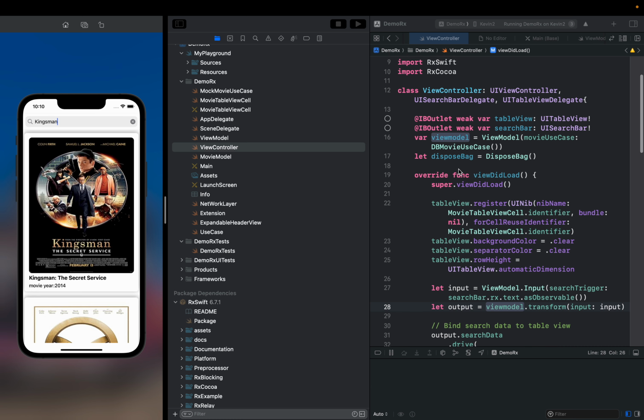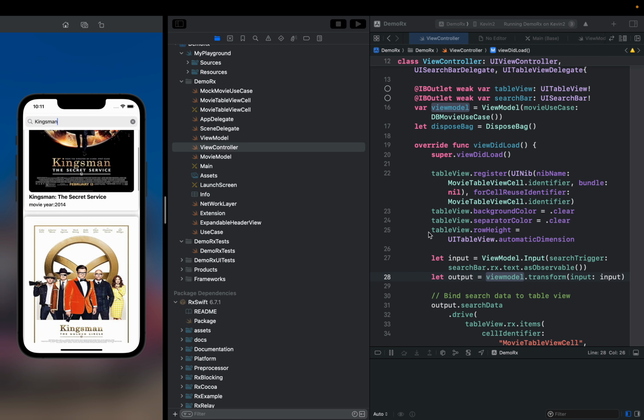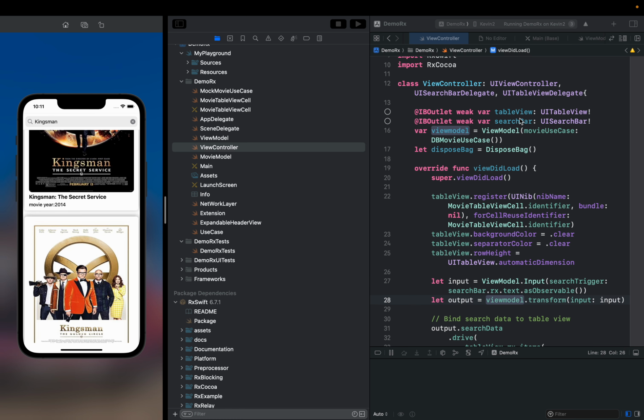As you can see right here, I use a table view to display this list, and for this one I use a UISearchBar. Let me explain the logic flow right here. The view controller receives user inputs and passes them to the view model for handling. Then the view model provides the processed data back to the view controller for display.